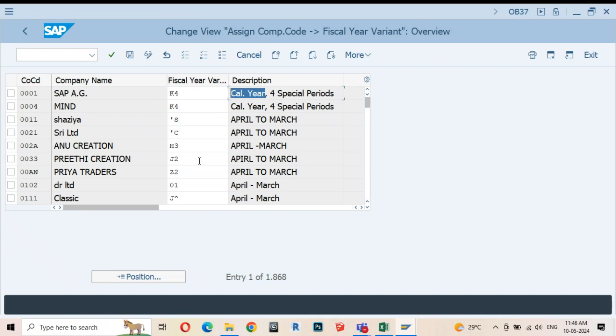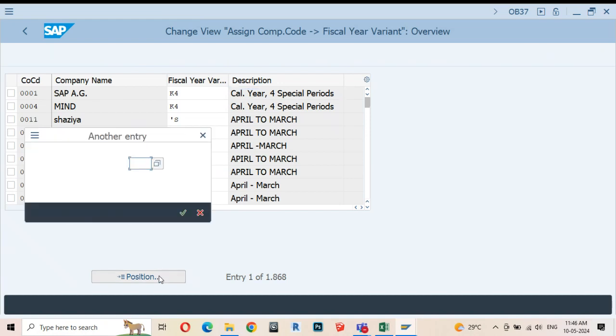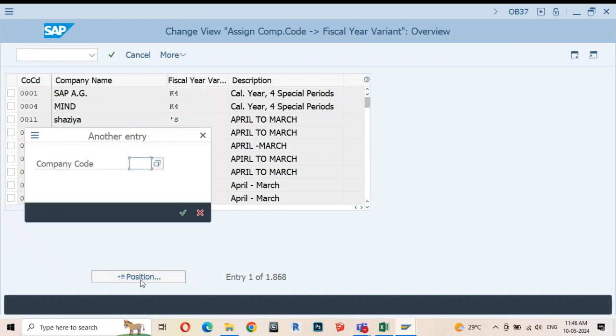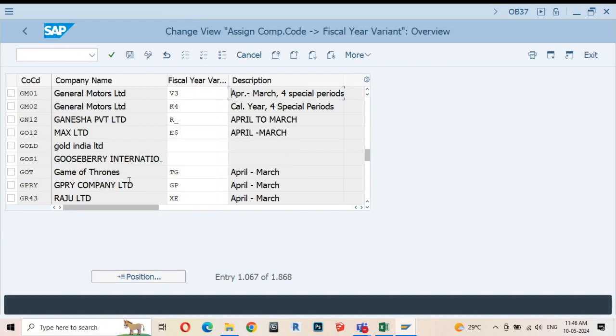Now let us take our example. To what fiscal year variant is my GM01 assigned? So what did I do? I went to the position icon, clicked. Your position icon is equivalent to your find. Okay, GM01. This is assigned to V3. So I think you're at least familiar with what V3 is. You can see the English explanation to the right, April to March.